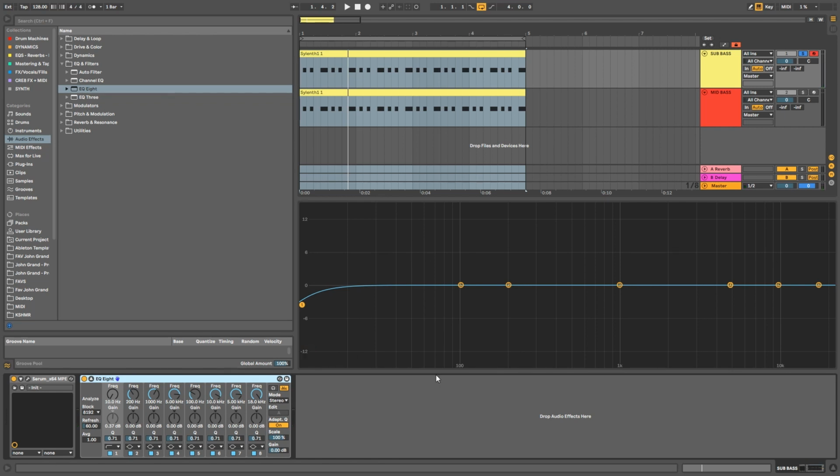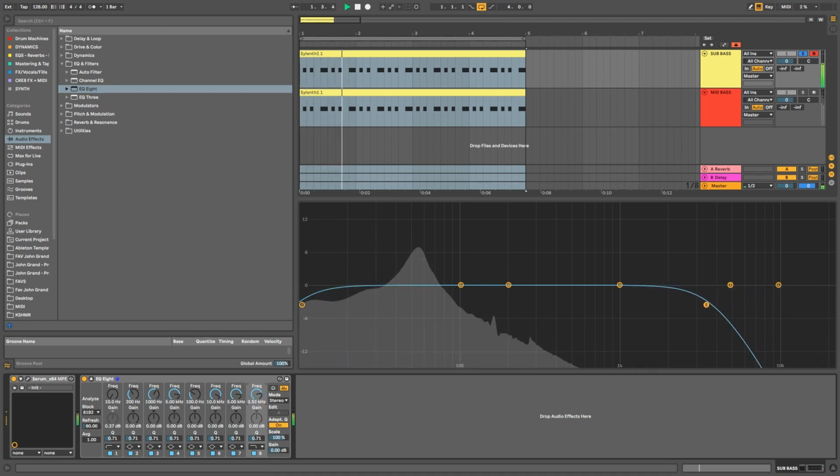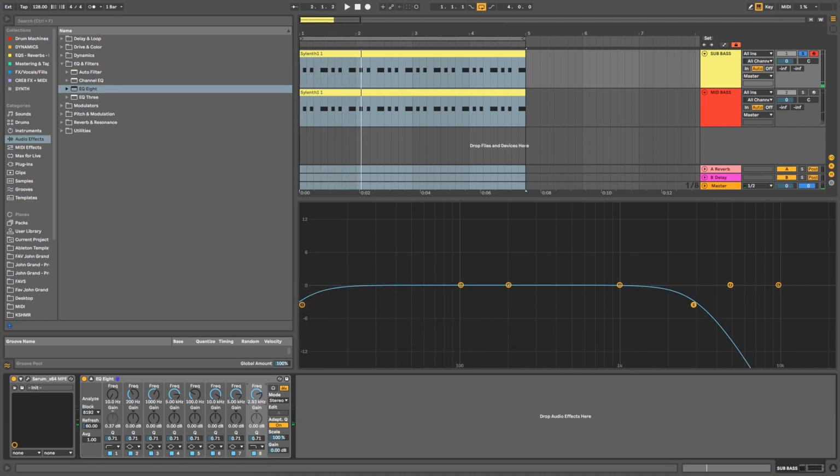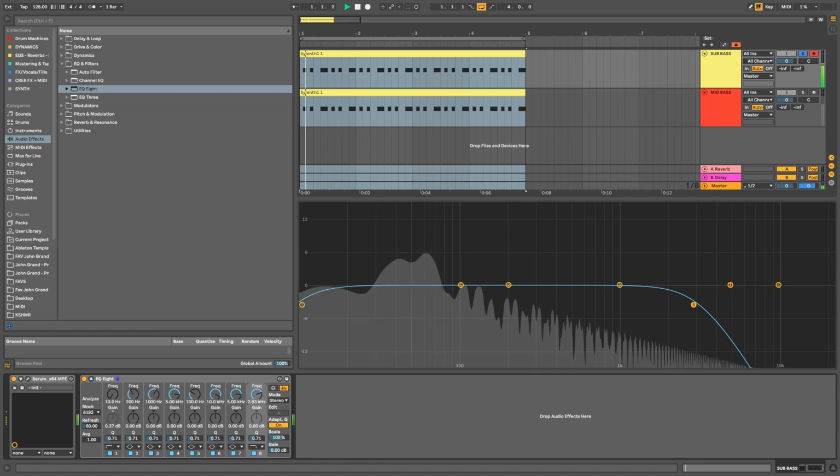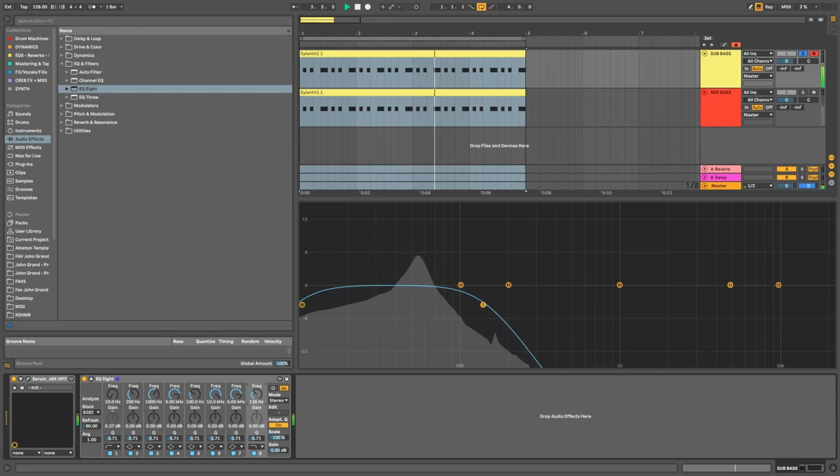The next thing we're going to do is go ahead and cut as much of the highs as possible, to the point where we can't really hear hardly anything else but the sub bass. And I'm going to give this one a nice and hard cut right there. Now that sounds pretty good.